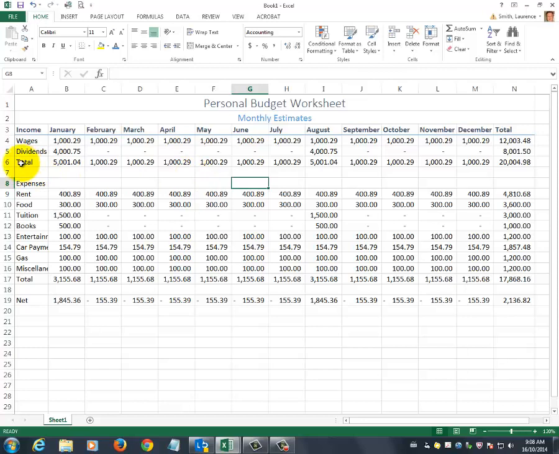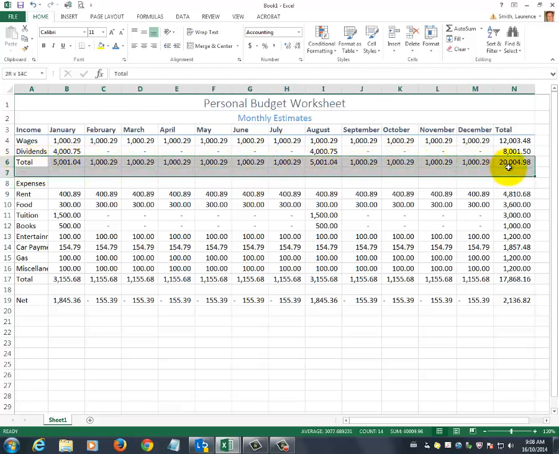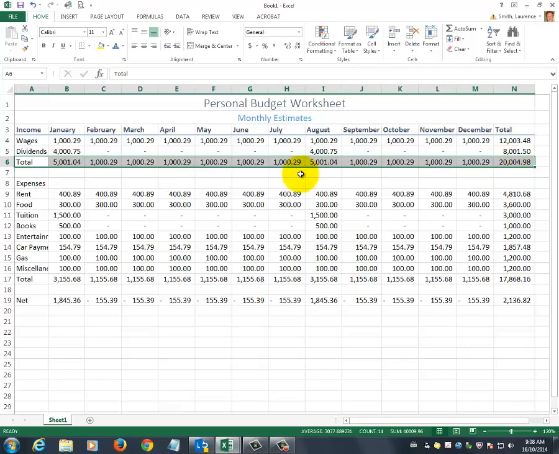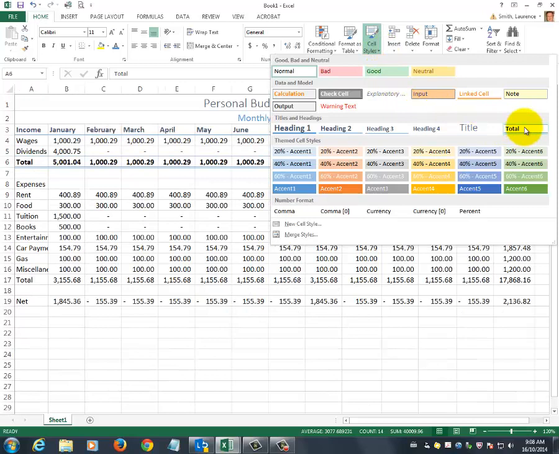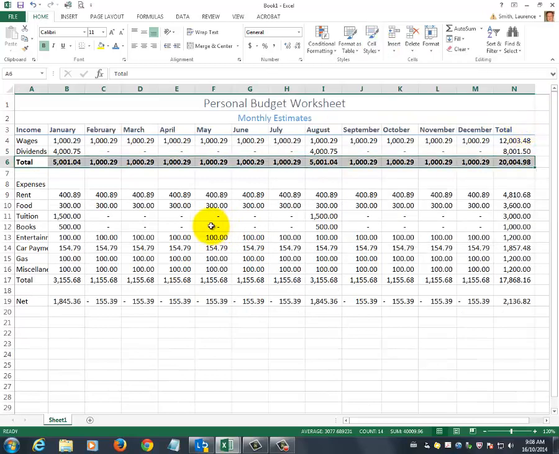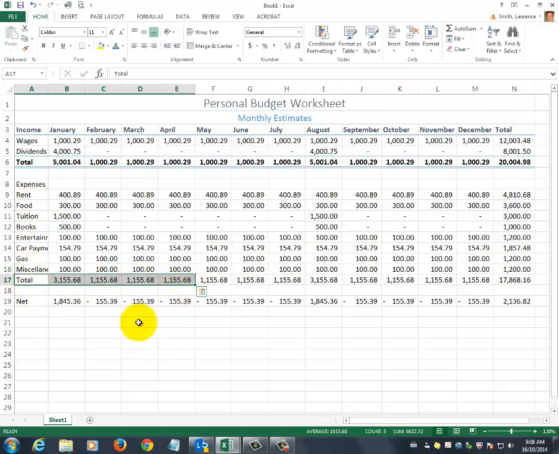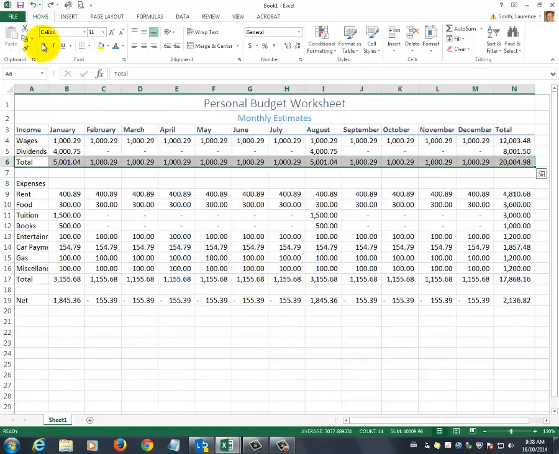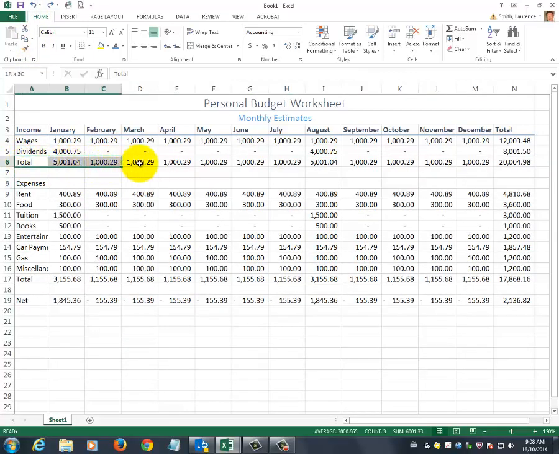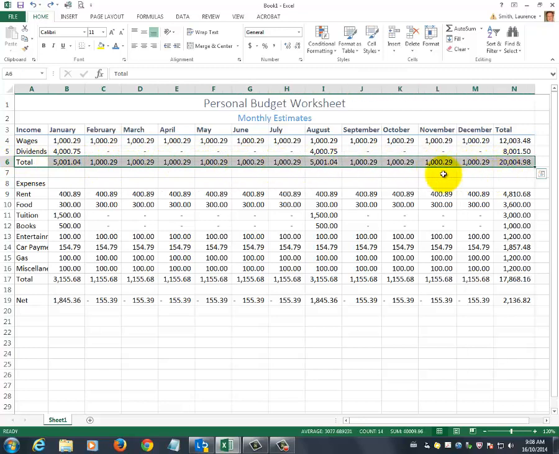Let's choose the total row here and apply the Total cell style. Oh, you know what? I've shown you something that's inefficient. I'm going to undo this. I'm going to highlight the total row here. I want to apply a style to it, but I want to do it with one click, not two clicks, because I'm lazy. So I'm going to take my Control button.